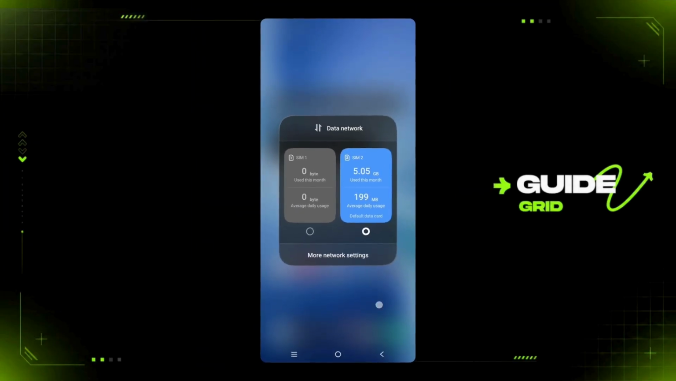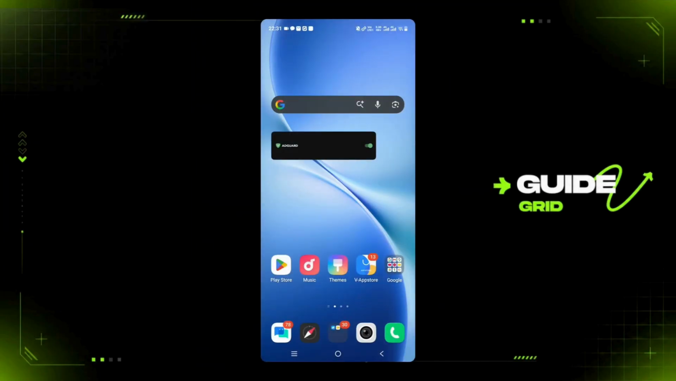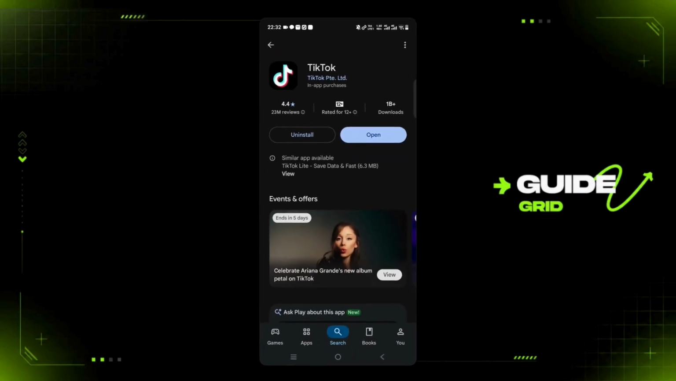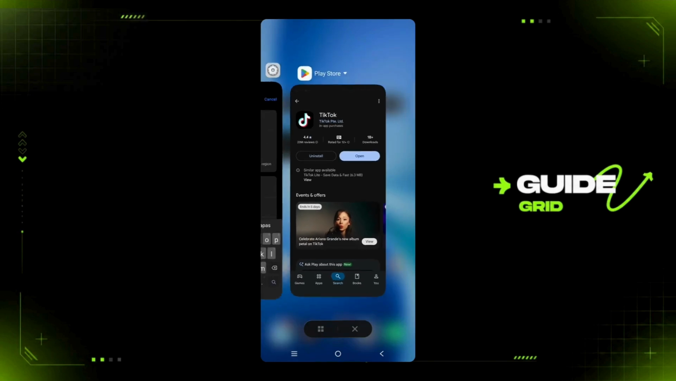Next, open the Google Play Store or App Store and check if there's an available update for TikTok. If there is, install the latest version.